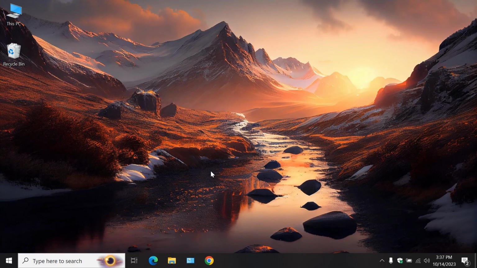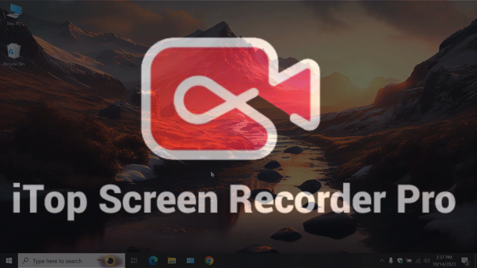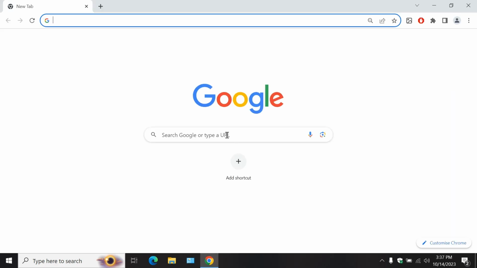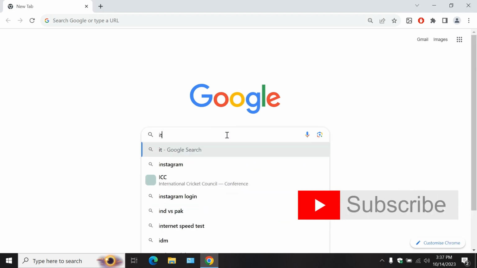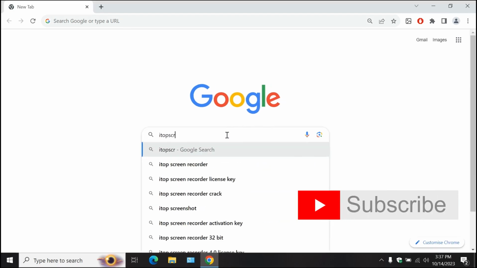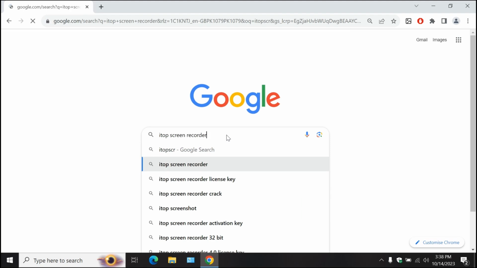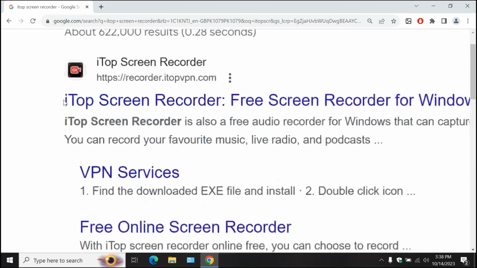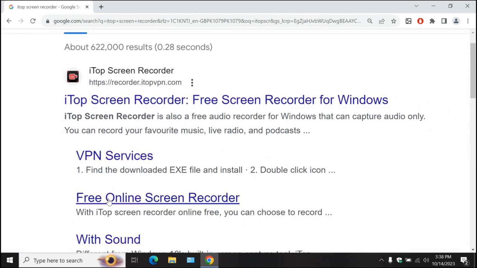And in this video, we take a look at how you can install the iTop Screen Recorder on your laptop or PC. Now, in order to download and install, we have to open our Chrome browser. So just open it. Once you open your Chrome browser, just type iTop Screen Recorder and press enter. Once you type that, the first website will appear, iTop Screen Recorder, and you just have to click on this one, free online screen recorder, or just iTop Screen Recorder.